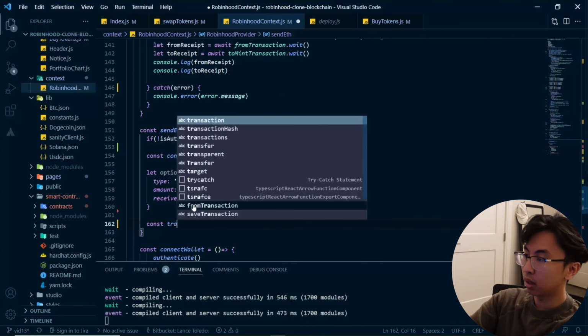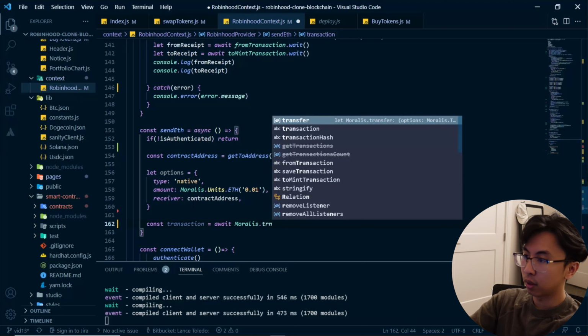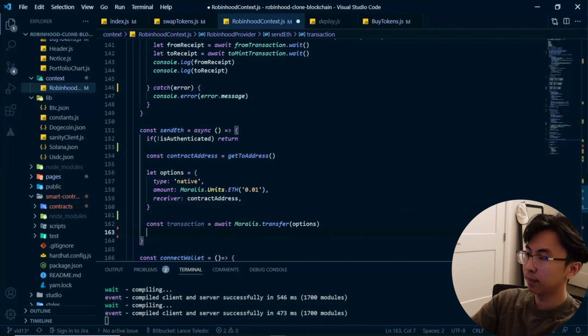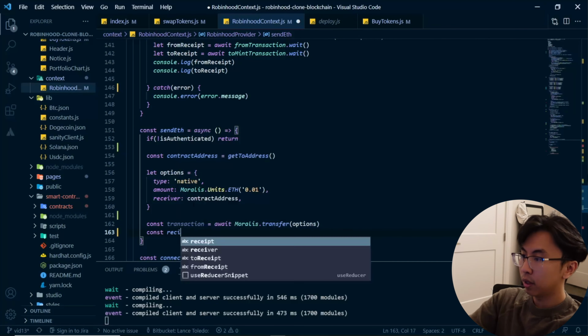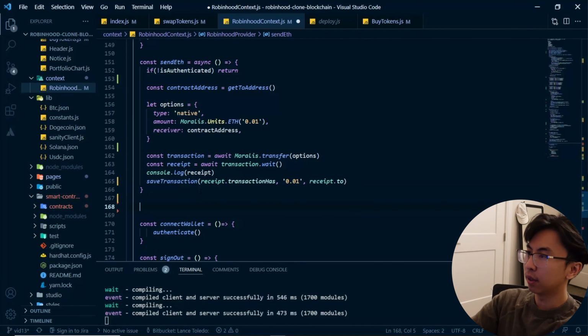Next is a const transaction. Save that transaction with a Moralis.transfer options. Pass it in there in the transaction variable, ETH variable. And of course, we also have to run save transaction. So that's the send ETH function. The last helper function we need to make is the save transaction function.